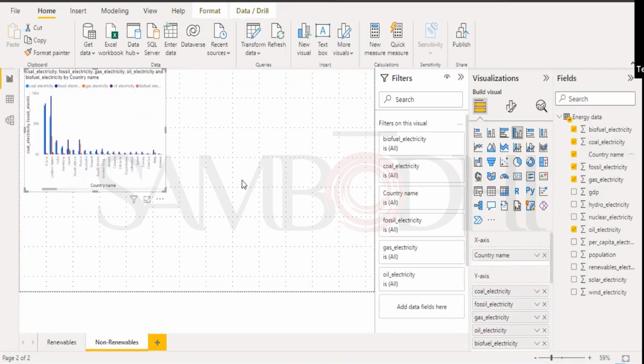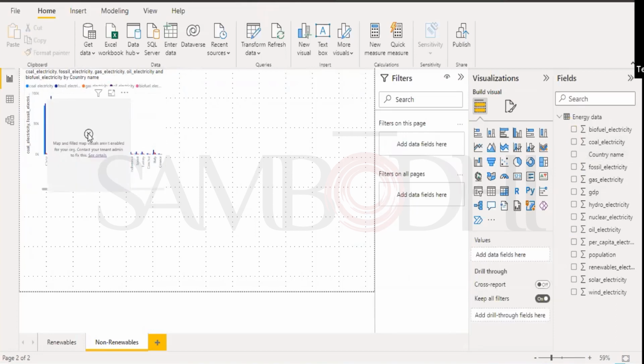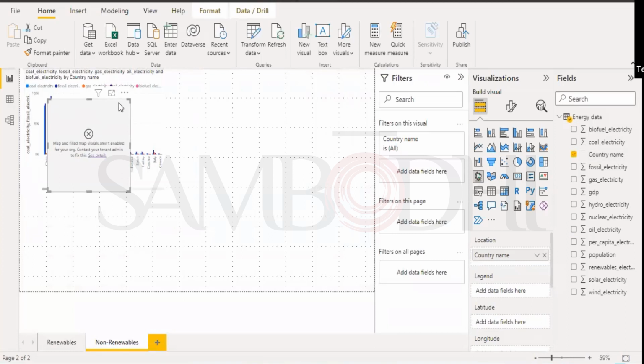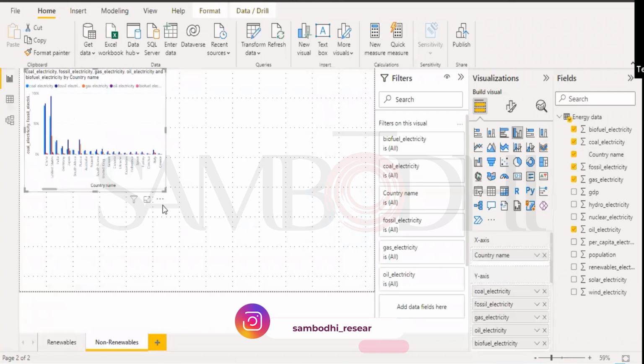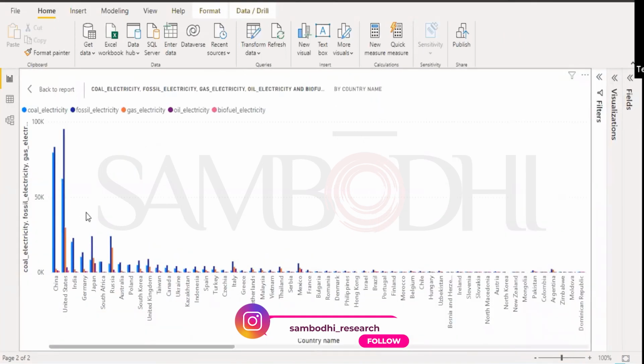Of course, when you go outside, it will show you this as an error. So I'm going to delete this one. Now that's gone. So let us go to the focus mode. Again, what do we see here? We see coal, fossil, electricity, gas, and biofuel. They are the non-renewable energy sources, of course, and they are listed out here.